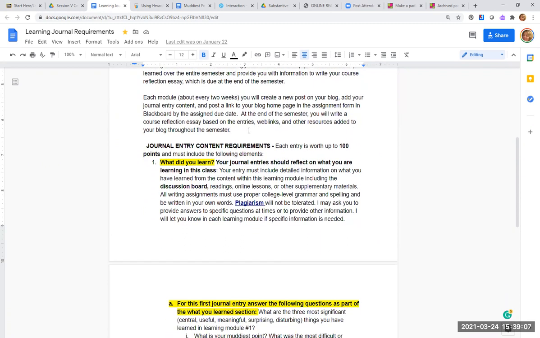But here's what is important. I need to know, what did they learn? It's got to reflect on the content. Your entry must include detailed information from the content in the learning module, the discussion board, readings, the lessons, or other supplementary materials. So it's got to come from all the activities I do in my class. And I have a rubric that grades them on this portion.